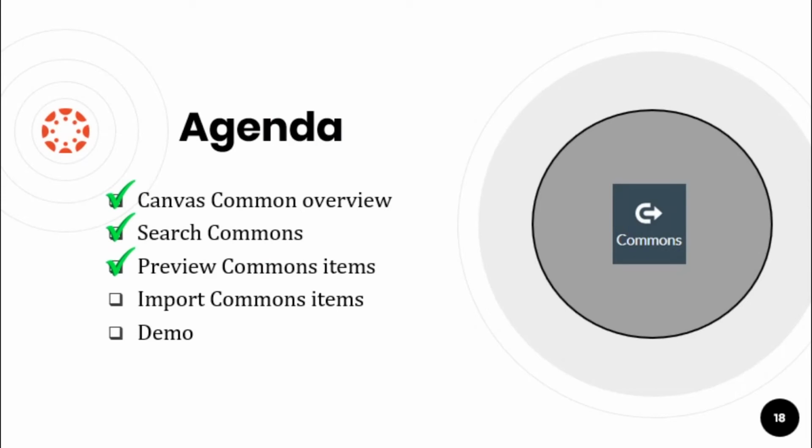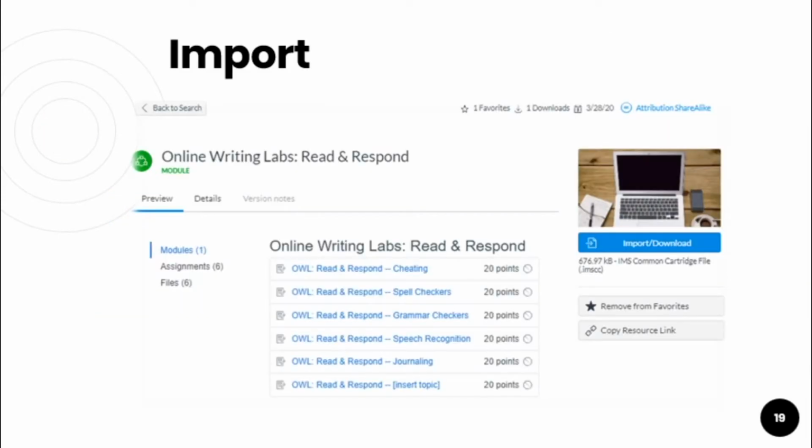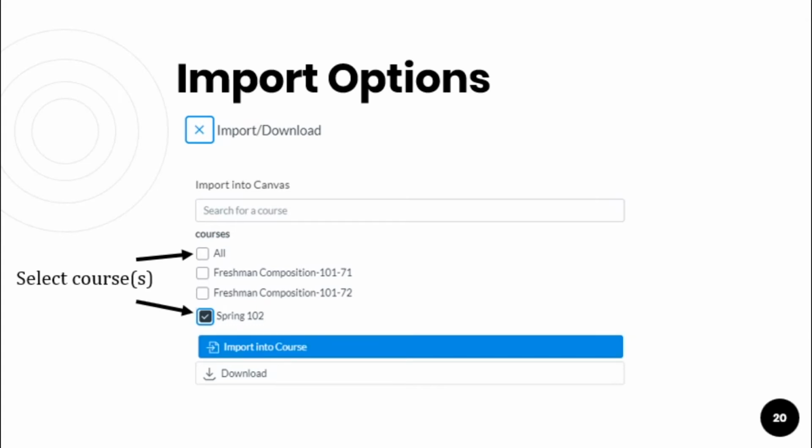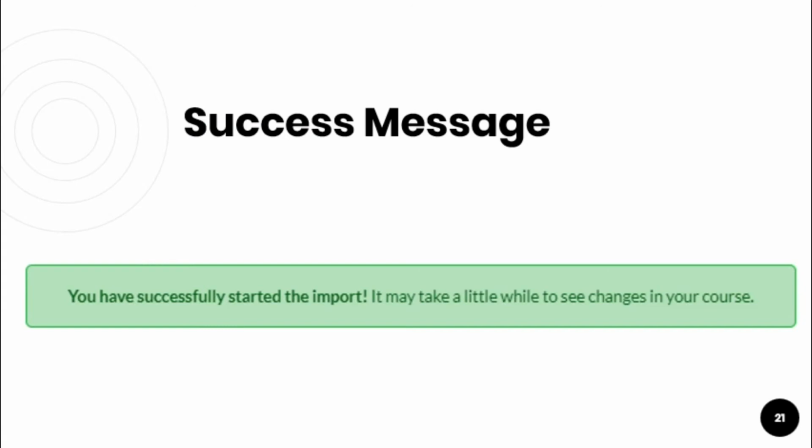Next on our agenda, importing from Commons. To import, begin by clicking on the Import Download button. A slide-out window will give you the opportunity to select which course you would like to import into. It is possible to import into more than one course. Once you have selected the course or courses, then you can click on the Import into Course button. Once you have done that, this display message will tell you that you've successfully started the import. The larger the item being imported, the longer it will take to import.